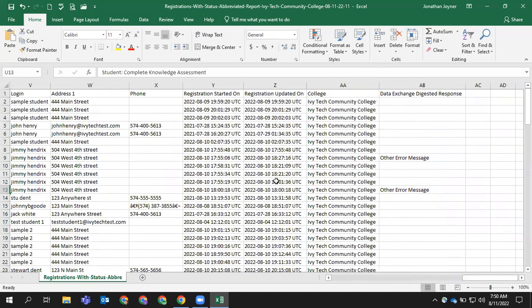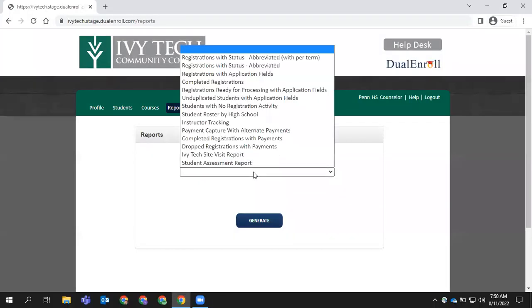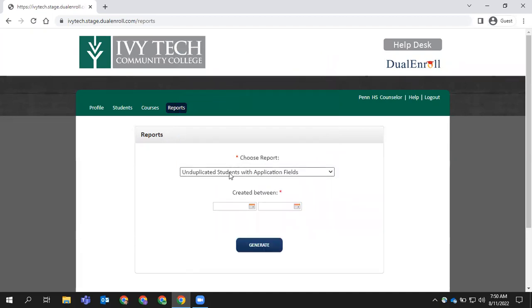Variety of other information here, the registration started date, the date of the last update for the current step, so that can help track things through the registration process. Next report that can be helpful on this page is the unduplicated students with application fields. This is really helpful for tracking student applications.